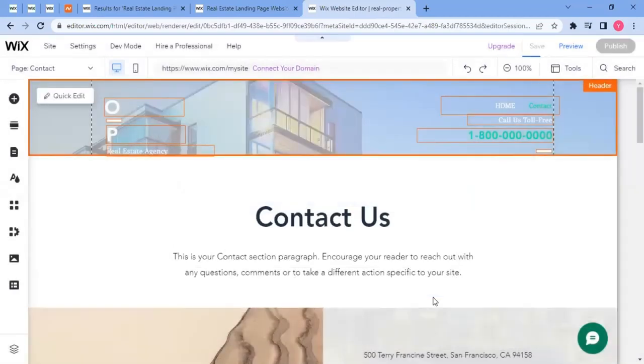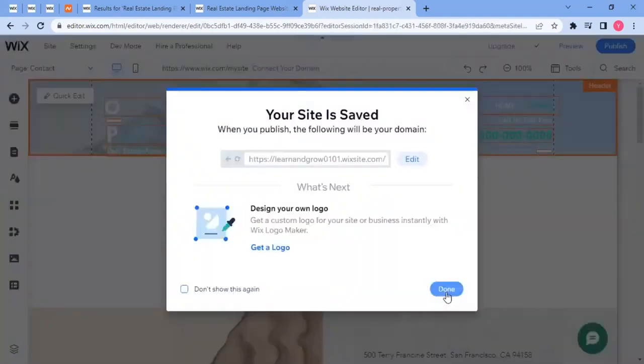In your case, you can also do that. If you wanted to go with the free one, you can wait for it to load. Okay, so when you click on save and continue, you would see something like this. It says your site is saved. When you publish, the following will be your domain. So you can edit it if you like, or you can just click on done.